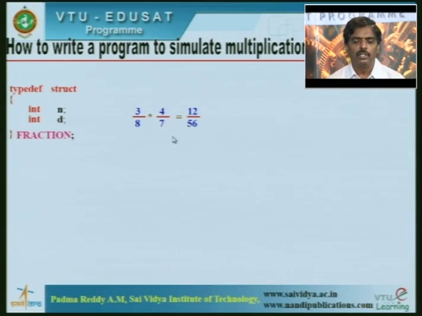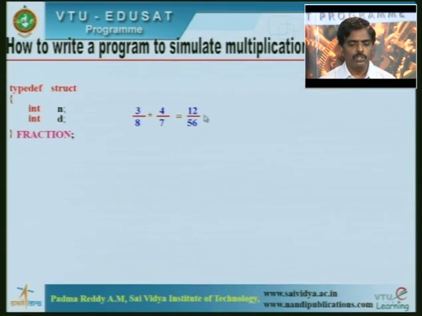Okay, now how many fractions are there now here? 3 fractions. This is the first fraction, second fraction and third fraction. So to store 3 fractions, we require how many variables now? 3 variables. So here I write a, b, c. All are of type what? Fraction. Each fraction has how many fields? 2 fields. One is numerator as well as denominator.